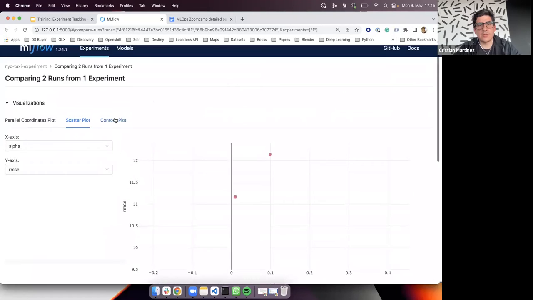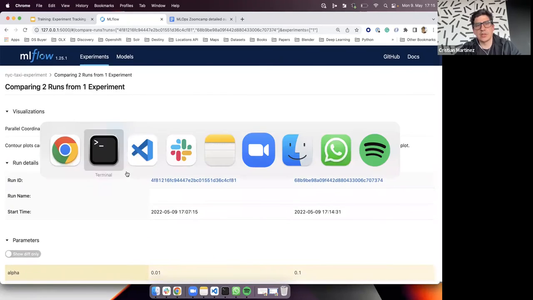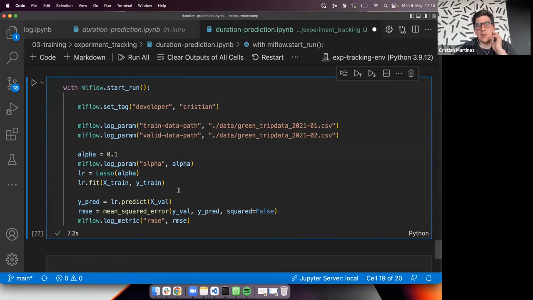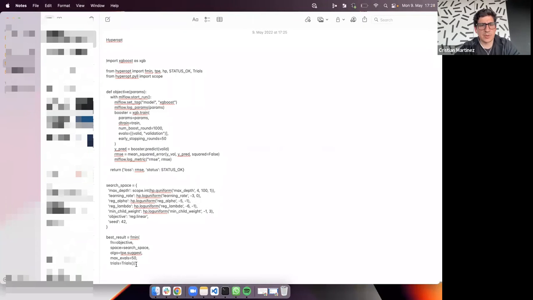So instead, I wanted to show you an example using another model, which is XGBoost. We'll try to optimize the hyperparameters of this model using hyperopt, and then we will log all this information into MLflow. So for this, I have prepared some code here. Let me just copy this.